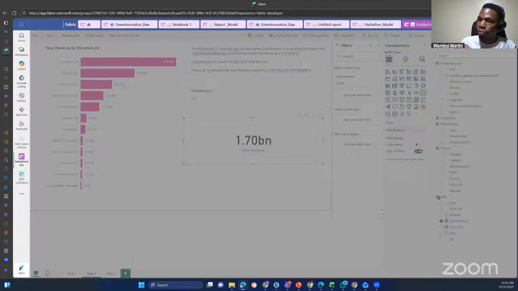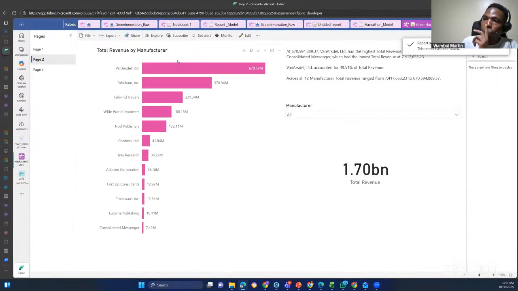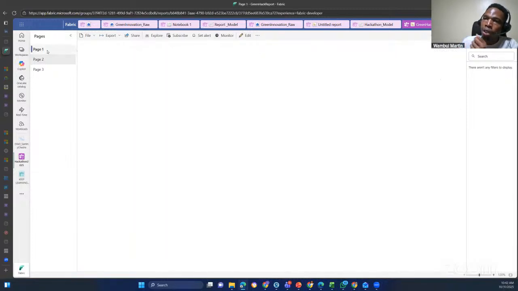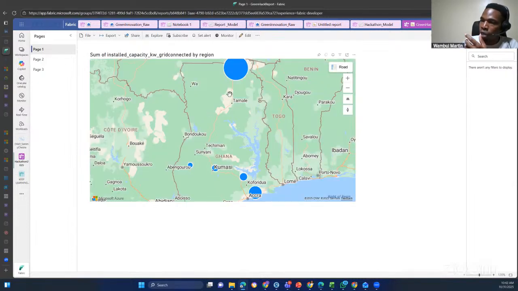So, I save my report. Now when you save your report and publish it, you get the first page. This is where we looked at the data for the solar installation in Ghana.